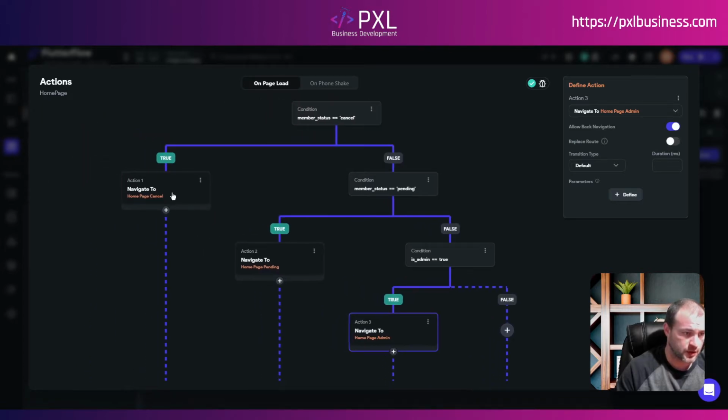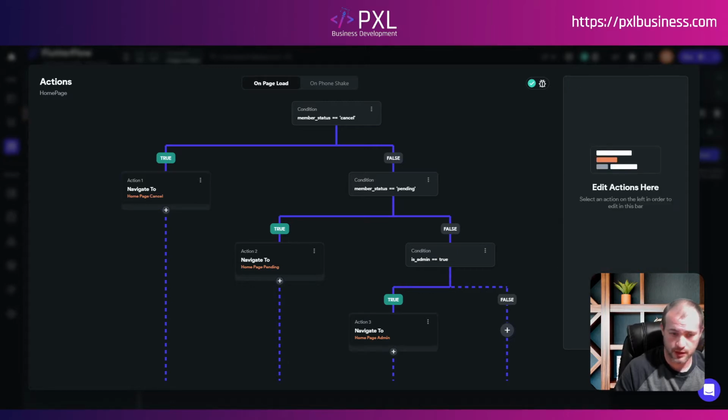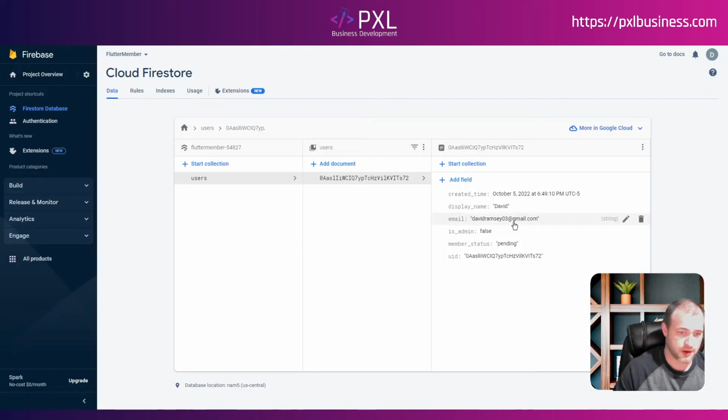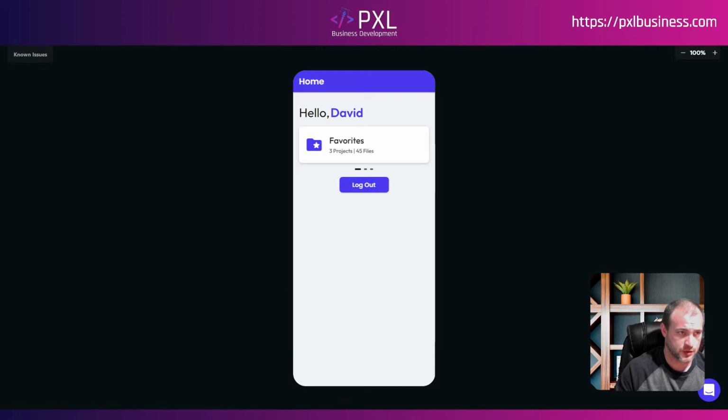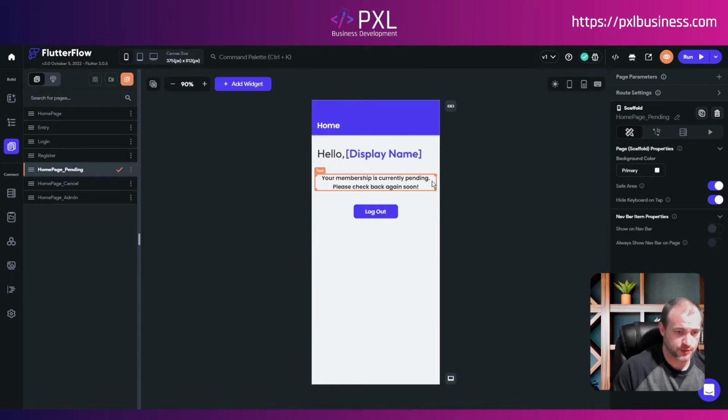We're going to make sure on all three of these that allow back navigation is off, so they cannot go back to the home page by just hitting a back button on Android or any swipe gesture they may have set up. So now we can hit close on this, and this user is pending. And so if I were to rebuild this app and log in, I would immediately be taken to this page, but before I ever even saw it, I would be redirected to the currently pending page.